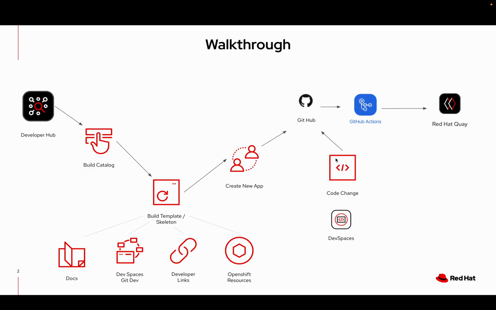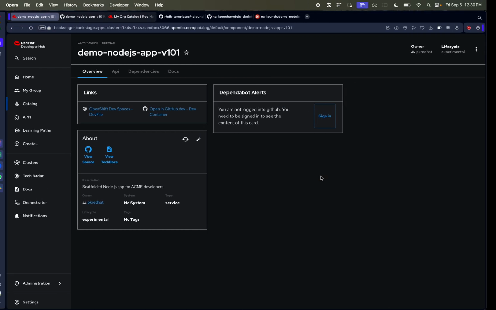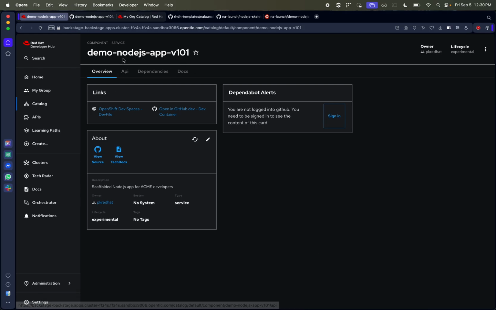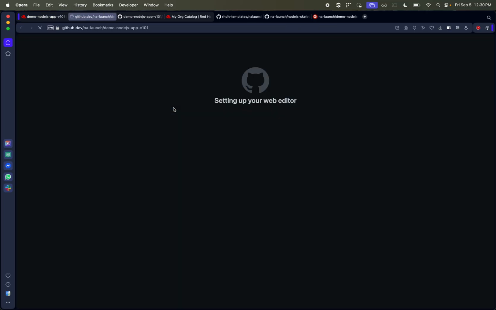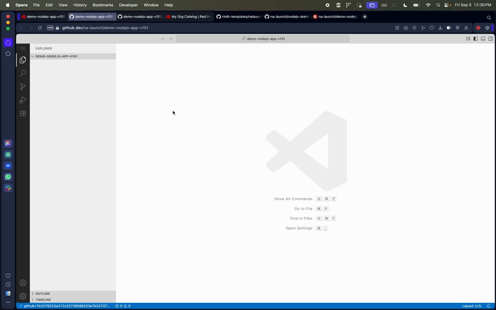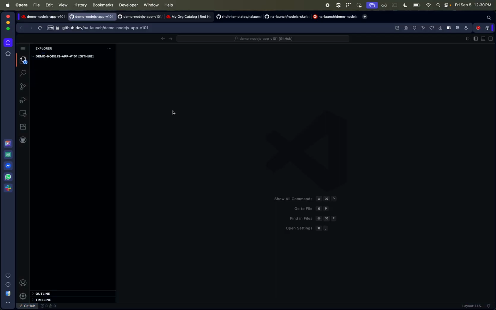So at this point, I'm a developer. I'm going to actually make a physical change to the code. So that being said, I will go into my entry point in Developer Hub, and I'll say, okay, I want to edit the code. Now, they can obviously do a Git clone locally, and they can run this on their local laptop, and they can use their local tools.